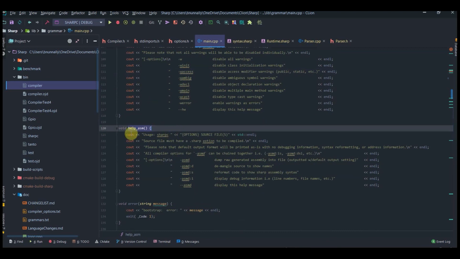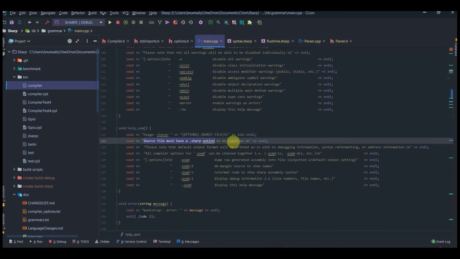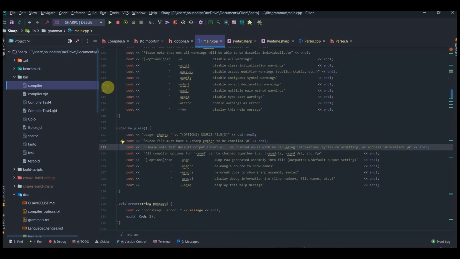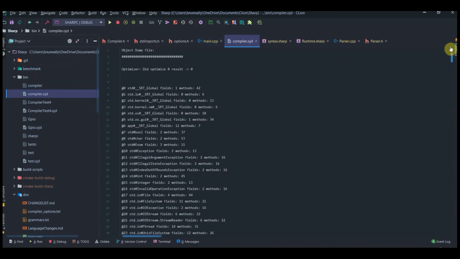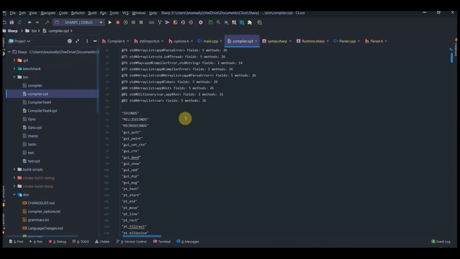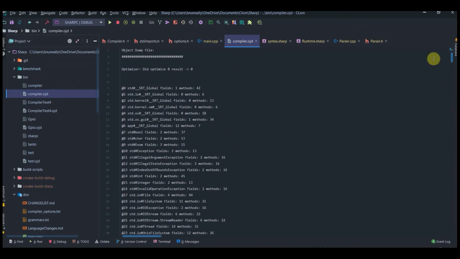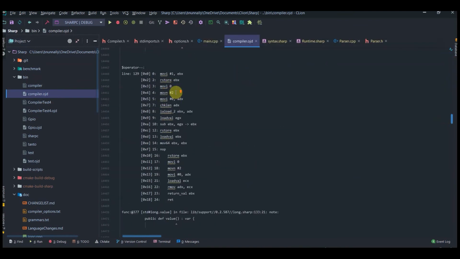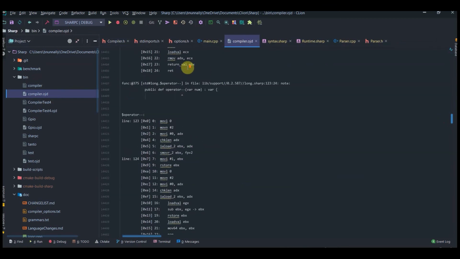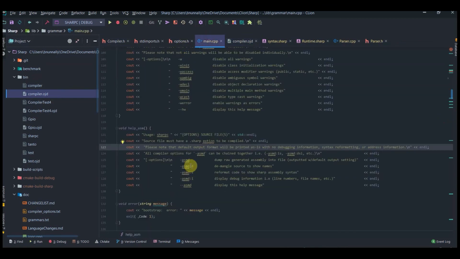Next, we want to print out the message for help ASM. What that is going to do is, of course, we print our regular stuff. I put a little bit more information here. I say, please note the default format will be printed as is with no debugging information, syntax reformatting, or address information. The reasoning for this is whenever I print out my object dump files, I print out a ton of information, but sometimes you may not want certain information to be in there, or you just don't really care. So maybe you want to bring down the size of the object files being dumped. That's kind of why I did that.